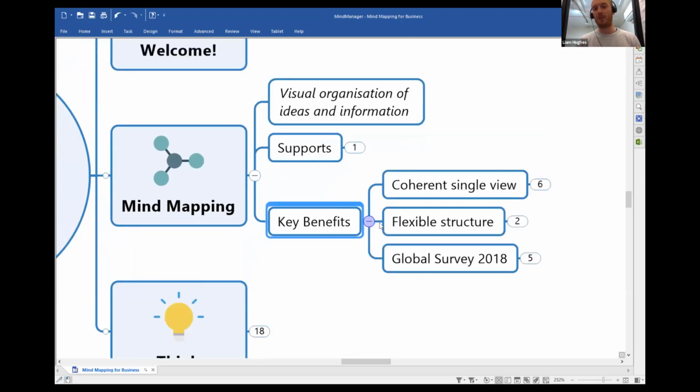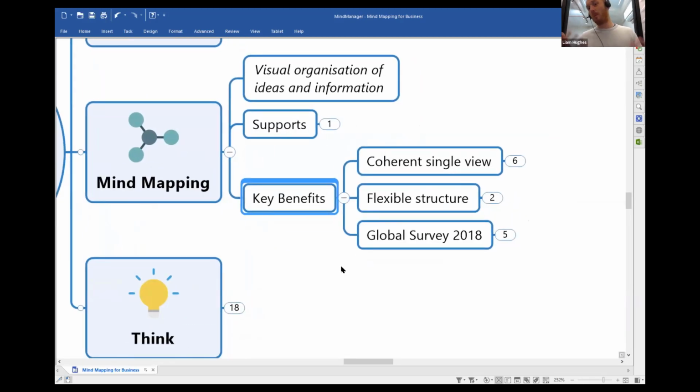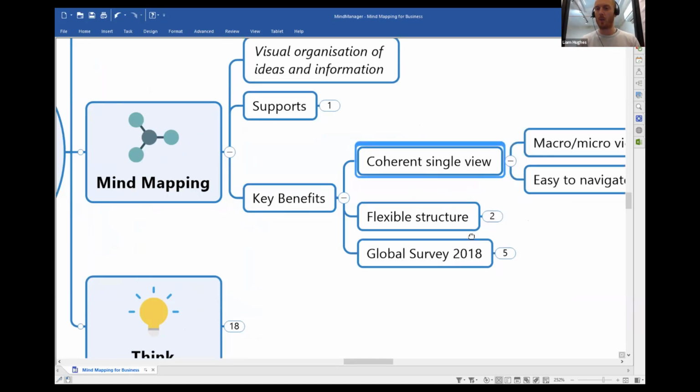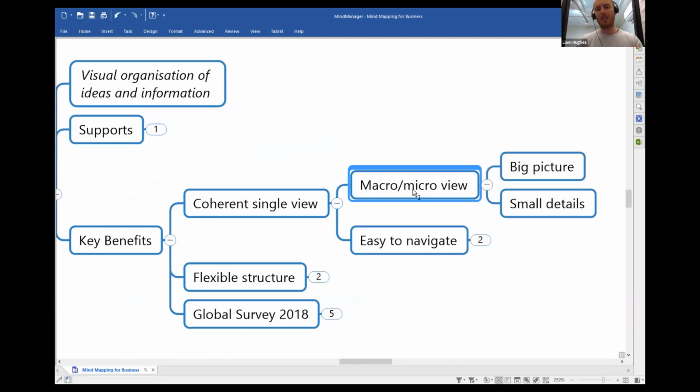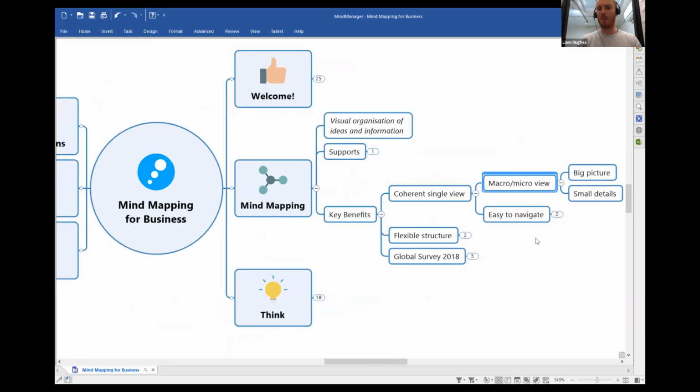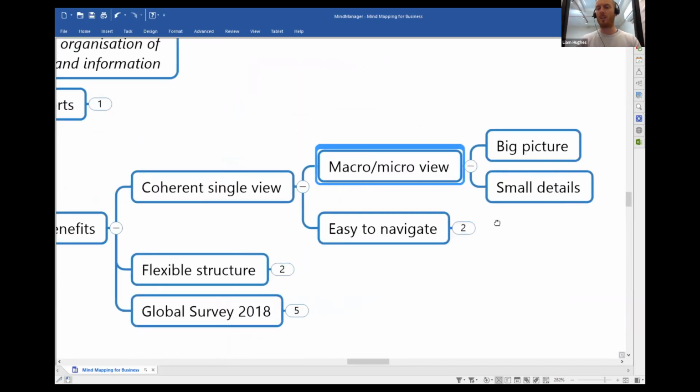So, some key benefits of mind mapping, and particularly we're talking about mind mapping software. We use pen and paper and whiteboard mind mapping, but we think the power is really in mind mapping software tools. The key benefit we see here is primarily a coherent single view. Mind mapping software gives you a great way to get both a macro, high level view of a situation and micro level details. It's very easy, as you can see even in this map, to zoom out and get a big picture view, but also to zoom right in and look at small details.